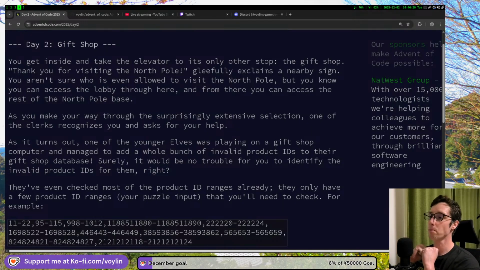Thank you for visiting the North Pole, gleefully exclaims a nearby sign. You aren't sure who is even allowed to visit the North Pole, but you know you can access the lobby through here. And from there you can access the rest of the North Pole base. As you make your way through the surprisingly extensive selection, one of the clerks recognizes you and asks for your help. As it turns out, one of the younger elves was playing on a gift shop computer and managed to add a whole bunch of invalid product IDs to their gift shop database. Surely it will be no trouble for you to identify the invalid product IDs for them, right?